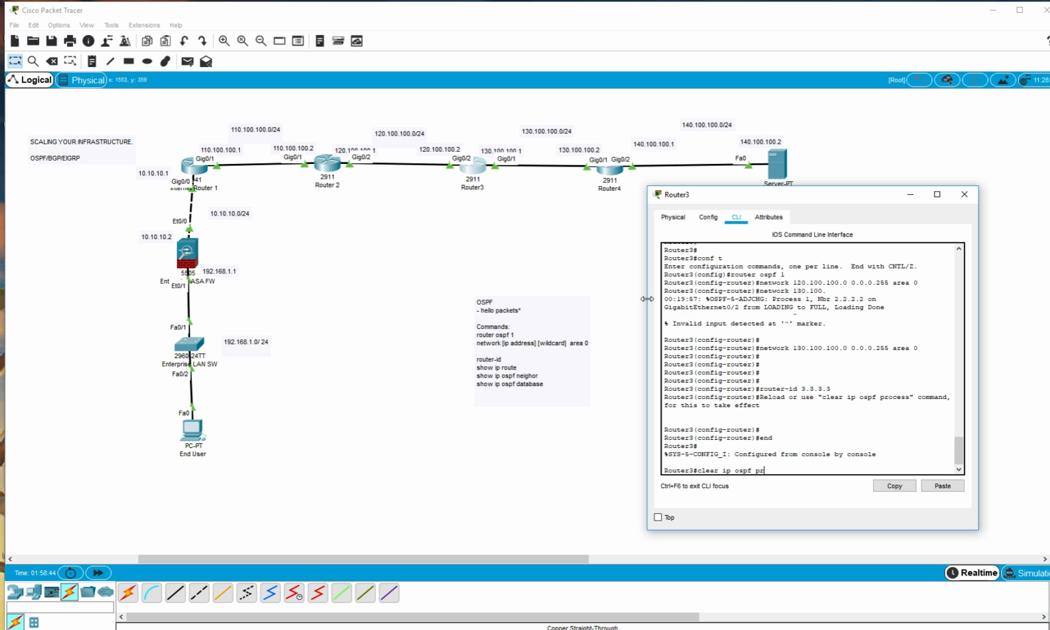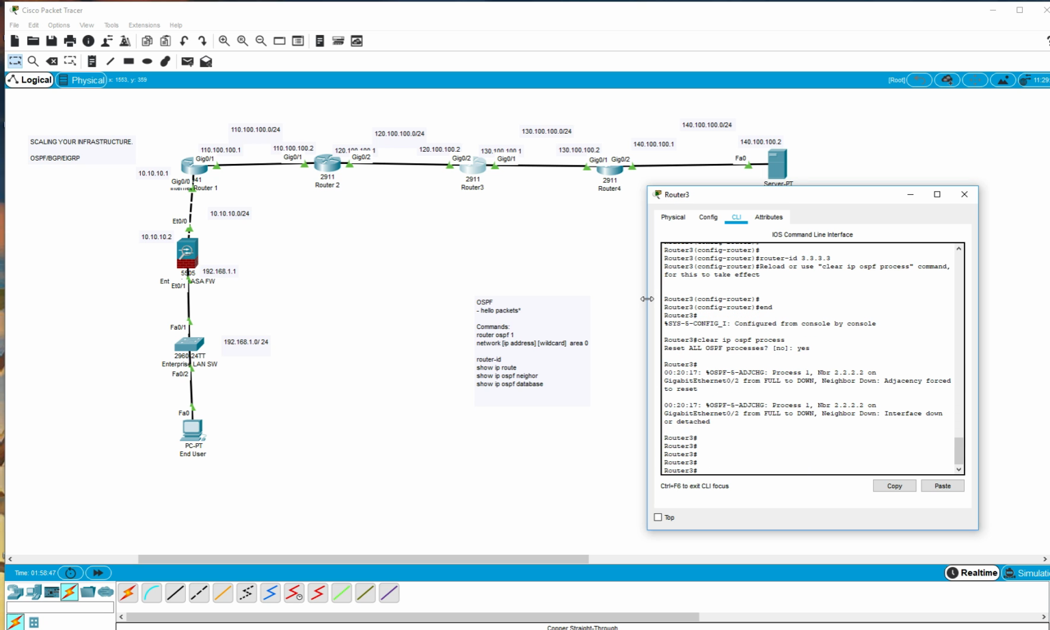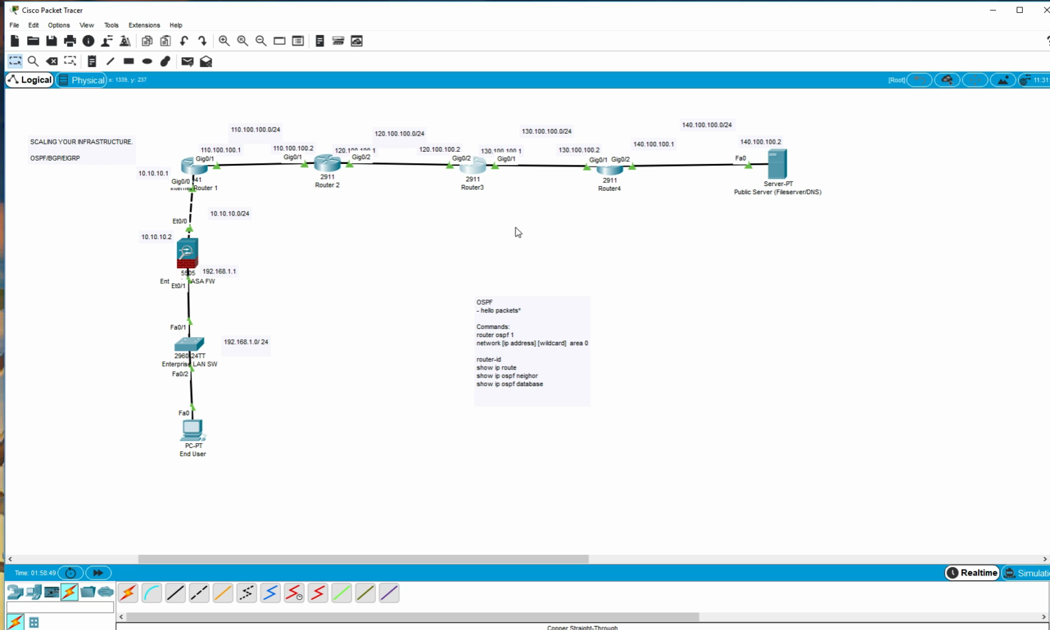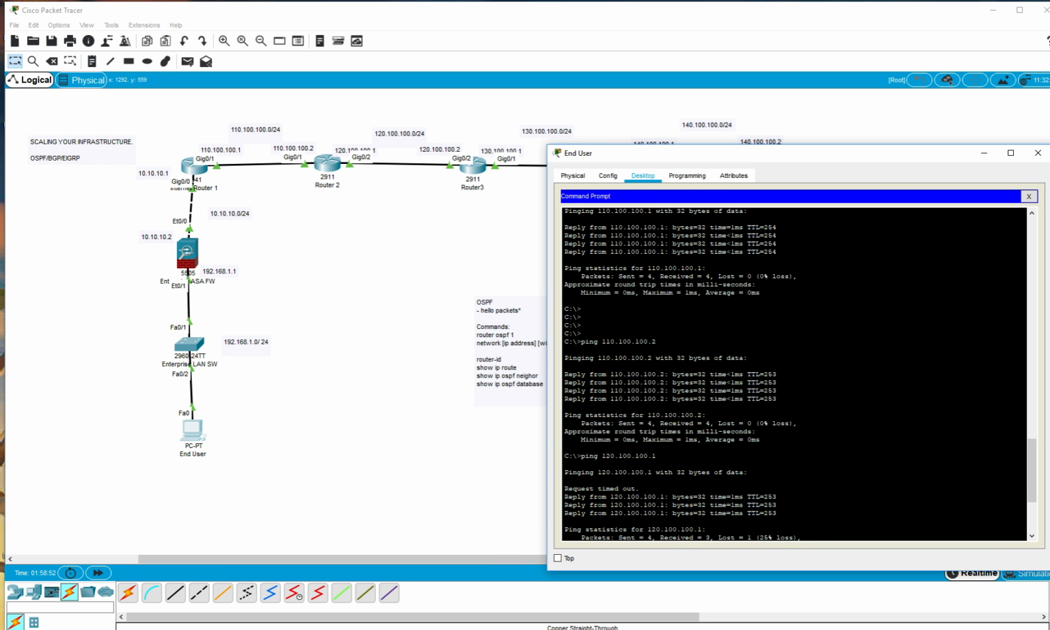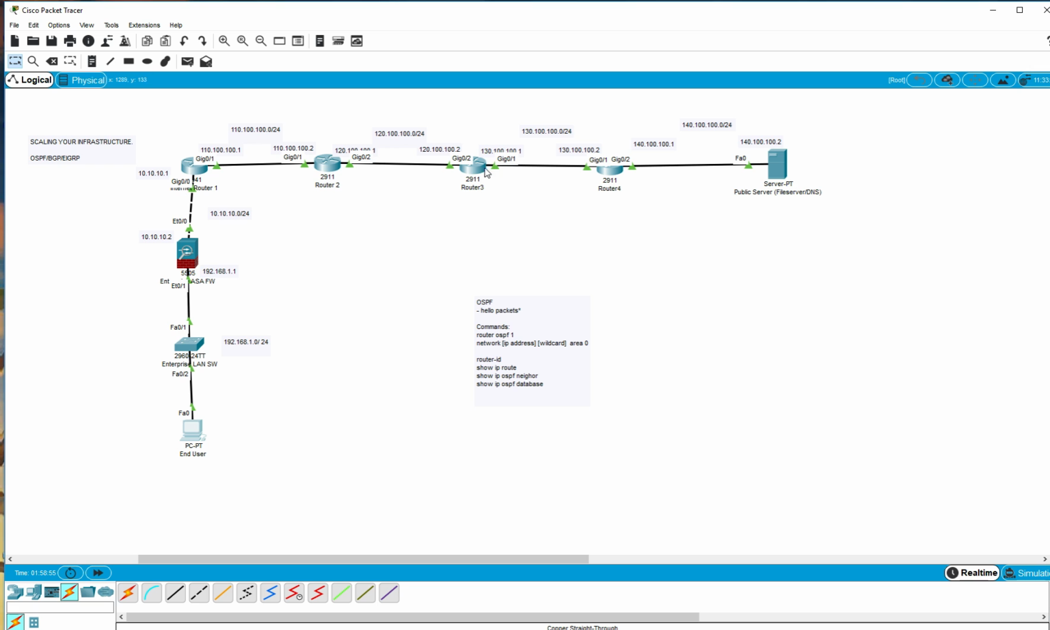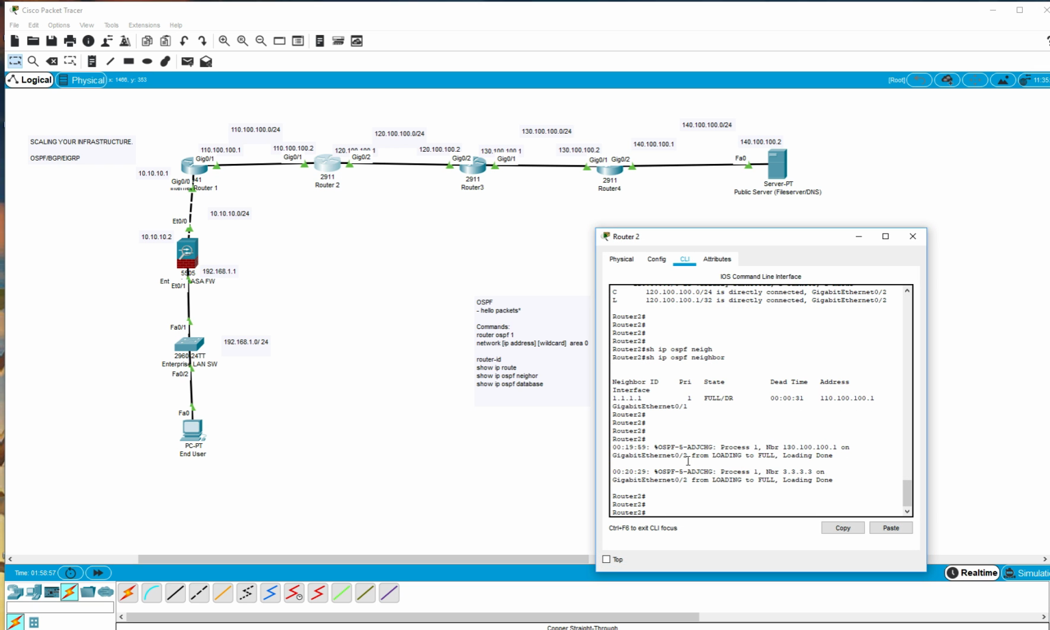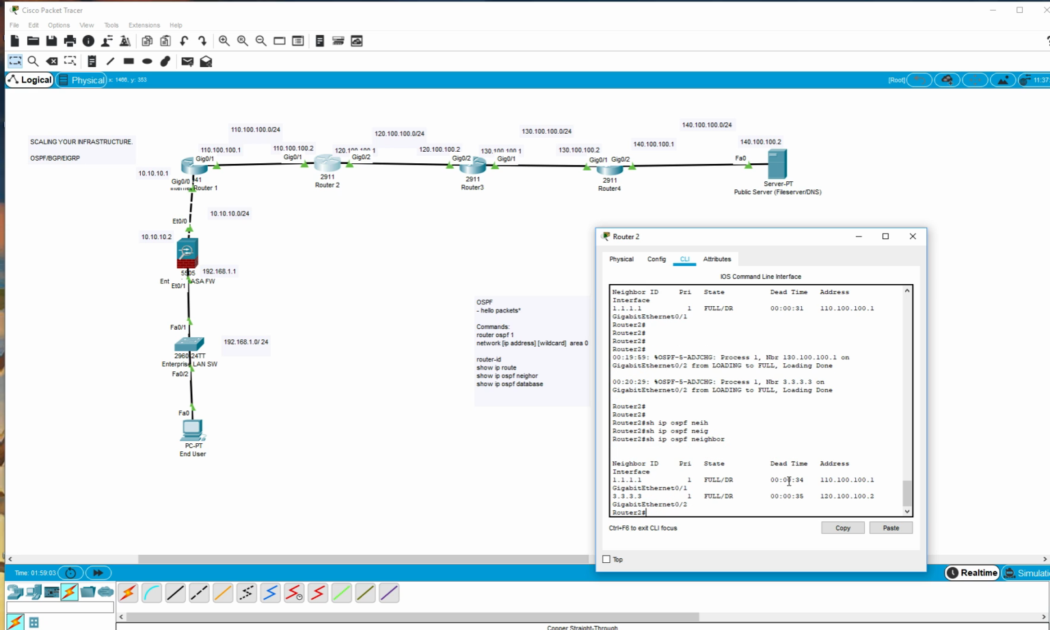Clear IP OSPF process. Yes. Okay. Let's go back now. Well, router 3, let's see if router 2 picked it up. Yeah, it picked up its neighbor. Again, let's check its neighbor. Hello, 1.1.1.1 and 3.3.3.3. So router 2 sees these two neighbors. Cool.